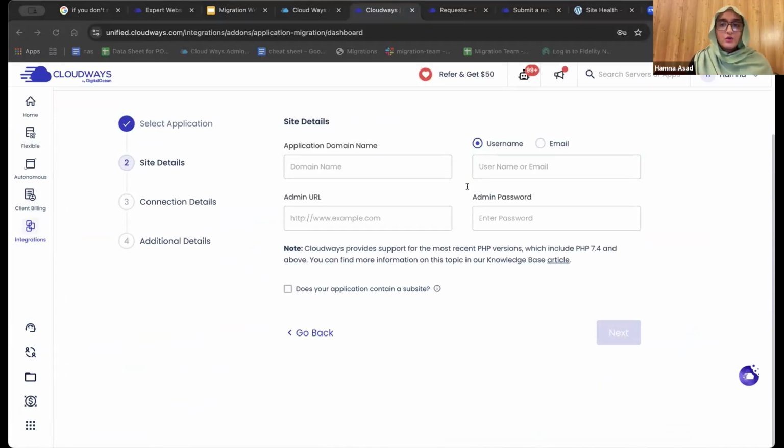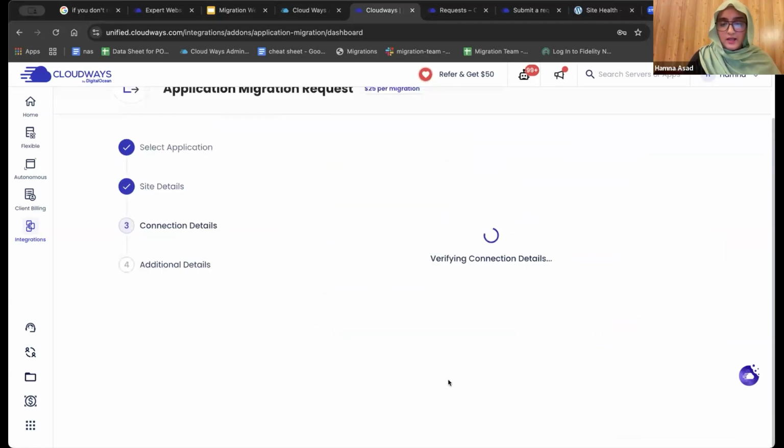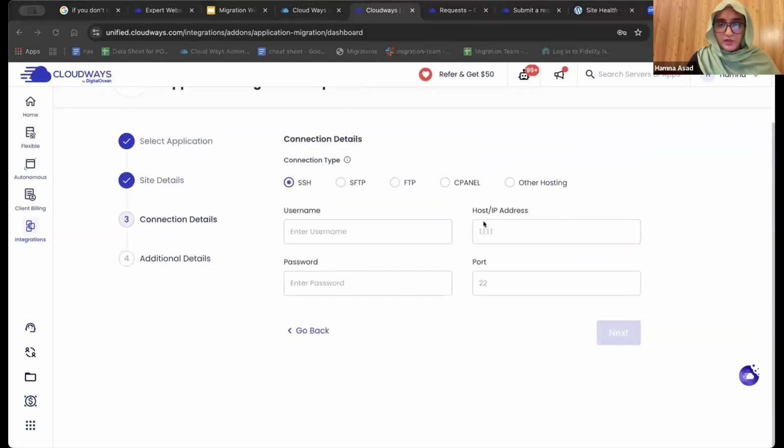Now here you need to add the correct domain URL, domain admin access. For example, if you want to migrate the WordPress or Magento application, you need to add the backend URL, its username and password. And once we have added all the information here, you can click on next and it will take you to the next page. So let's add the required information one by one. Now I can click on next button and it will take me to the next page.